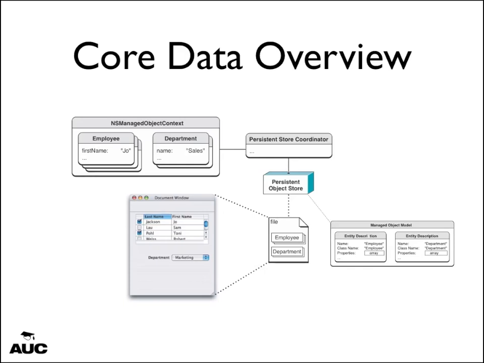Most of you were in Anthony's talk, but let's have a quick recap on the parts that I'm going to refer to. First of all, there's the actual objects that we're using, which are subclasses of NSManagedObject. So that's the employee, the department, what have you. And we've got heaps of these, right? You've got one for every employee.